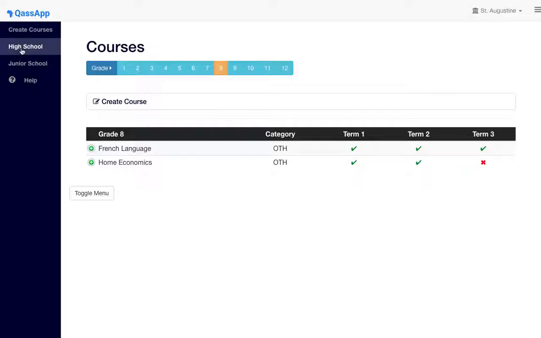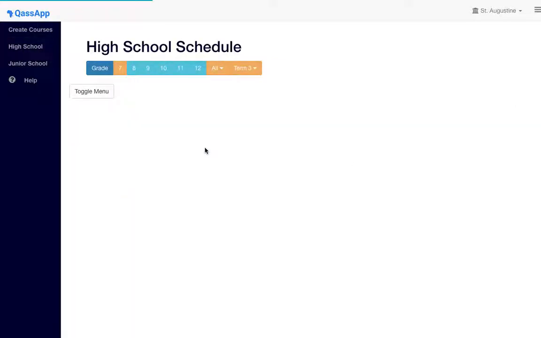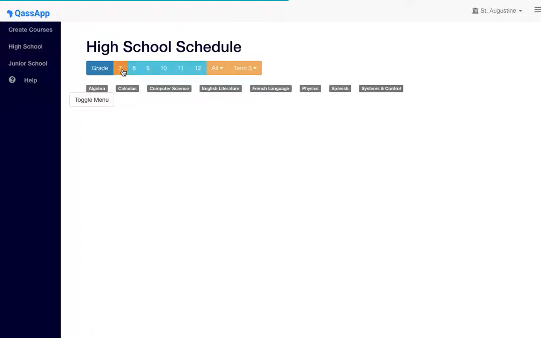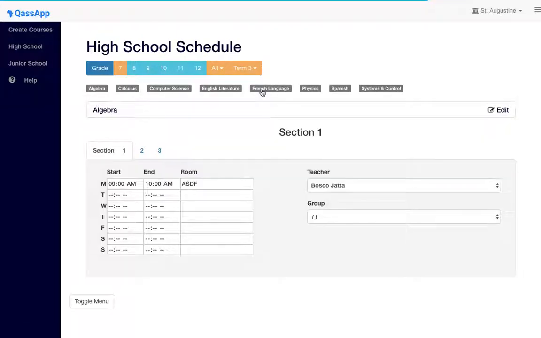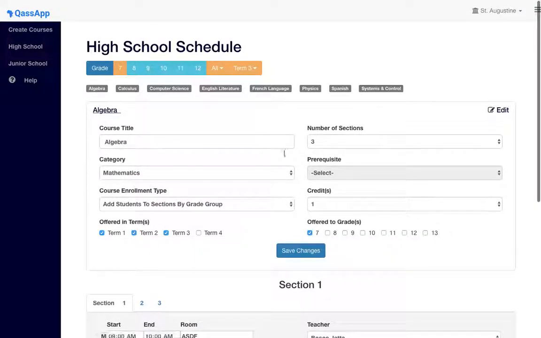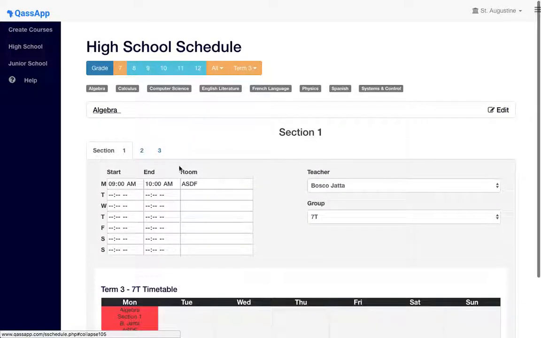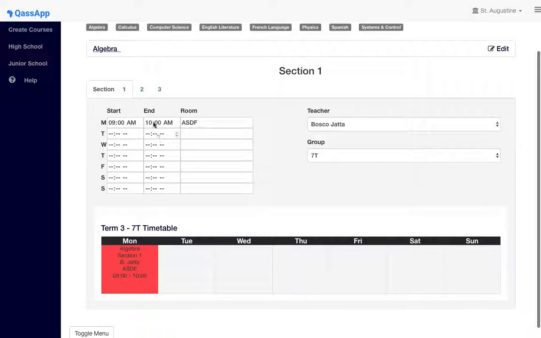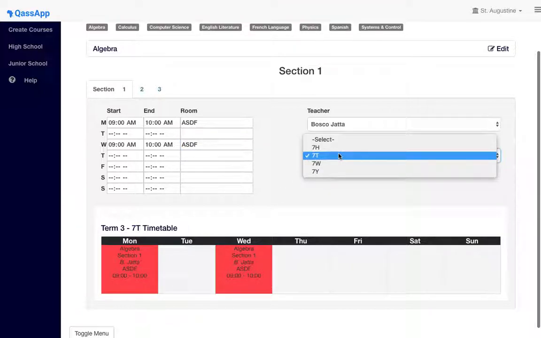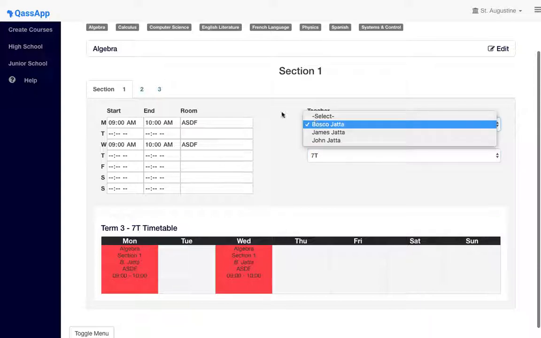If you want to edit the schedule for grade 7, go to the high school section, click on grade 7, and it shows you all the courses offered at the top. If you want to edit a course, click on this, and you can change these values. If you want to set up the time in the timetable, you can do it here. For example, if you wanted to offer this course from 9 a.m. to 10 a.m. on Wednesday, just go through this, enter a room number, and voila, it appears. We select the group here, what group this is given to. You select the teacher over here.